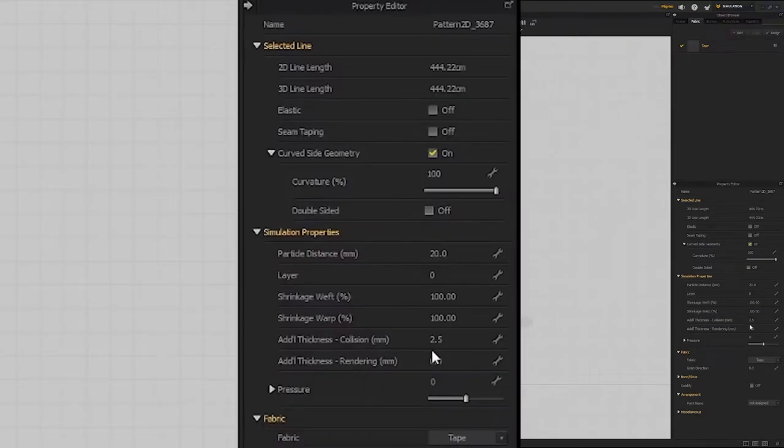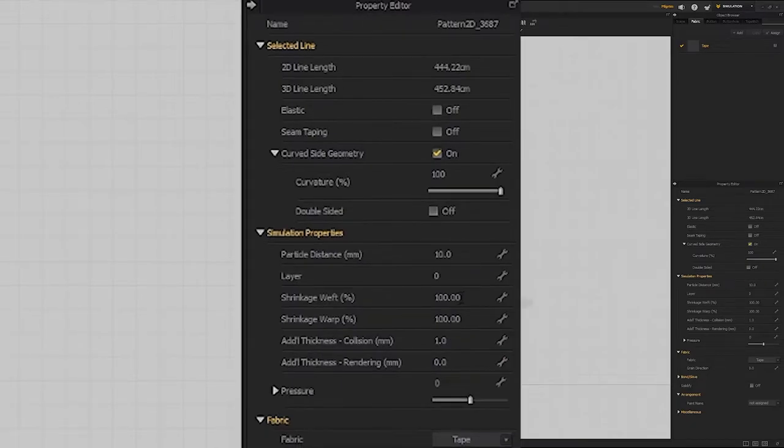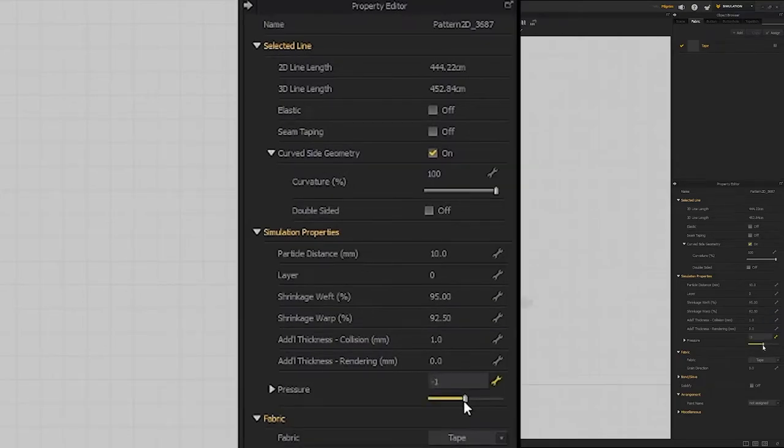Next, select the tape and go into the property editor. Change the collision thickness to 1mm, the particle distance to 10mm, shrinkage weft to 95%, and the shrinkage warp to 92.5%. And finally, adjust the pressure slider to around minus 4.